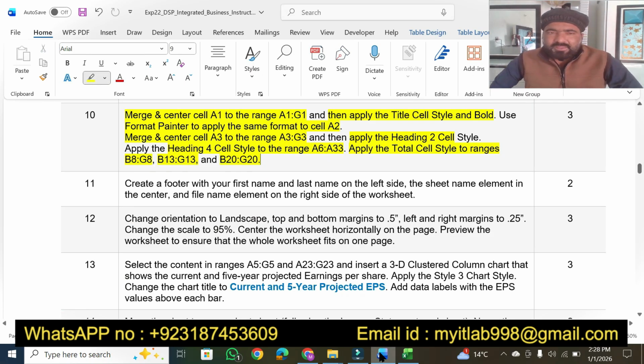In question number 10, we have to merge and center cell E1 to the range E1 to G1, then apply the Title cell style and bold. Then use Format Painter to apply the same format to cell E2, then merge and center cell E3 to the range E3 to G3, and then apply the Heading 2 cell style. Apply the Heading 4 cell style to the range A6 to A33. Then apply the Total cell style to the range B8 to G8, B13 to G13, and B20 to G20. So question number 10 is done.